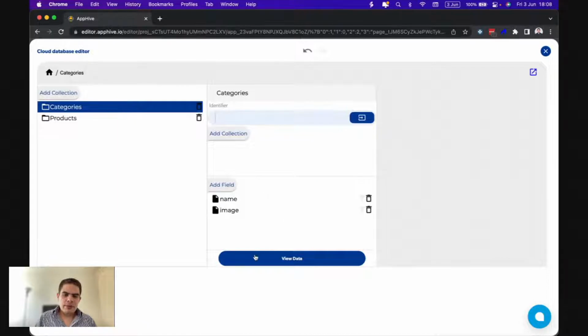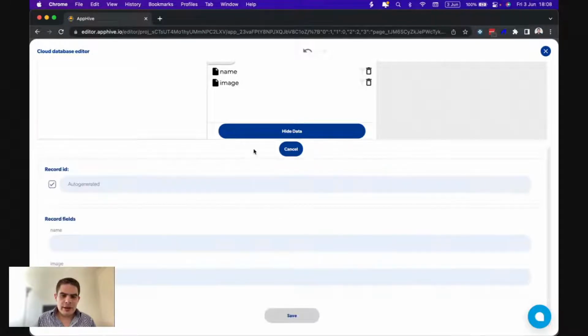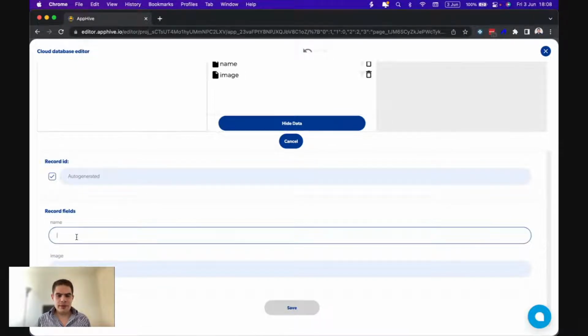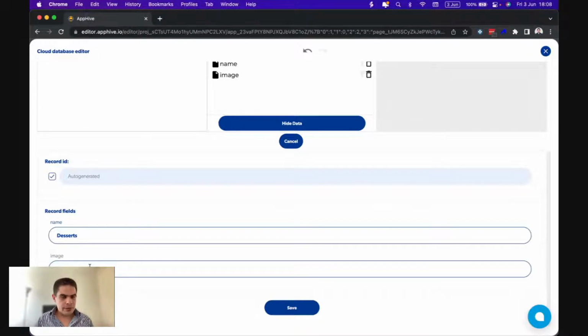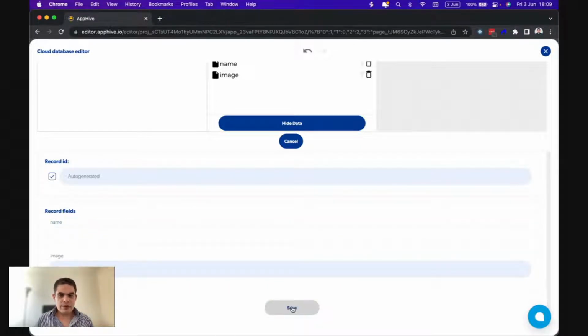If I click on View Data, I will see this table with all the data I have on the database. Well, now it's empty because I don't have any data. But if I click on Add, well, I have a form to add more data. For example, the name could be, I know, desserts. Desserts, and I'm not going to add an image for now, just desserts.